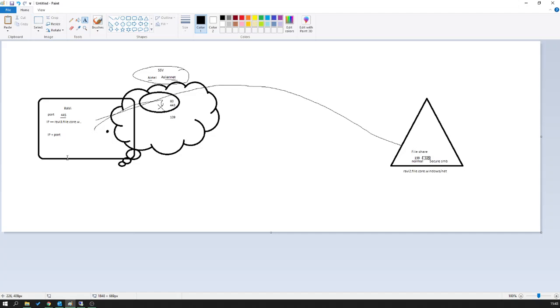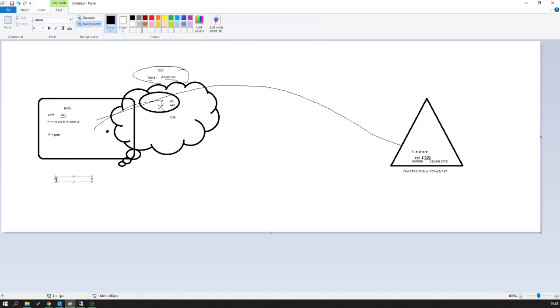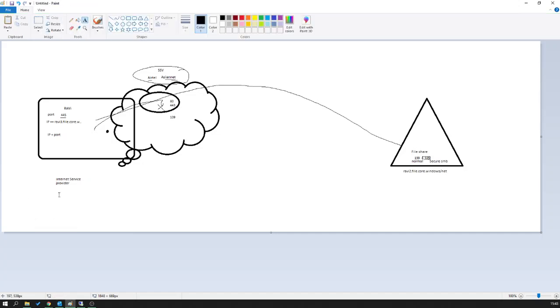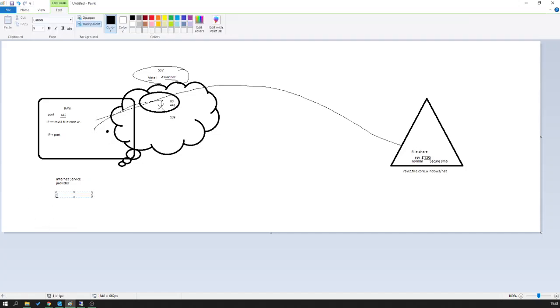Now coming to the next question. Do we need to ask the internet service provider to open the port every time? It depends on the internet provider. Mostly when the company uses a lease line, or we call it an MPLS line or lease line.